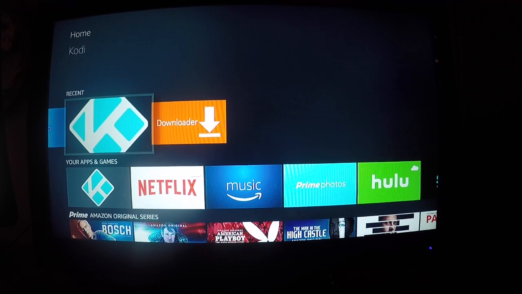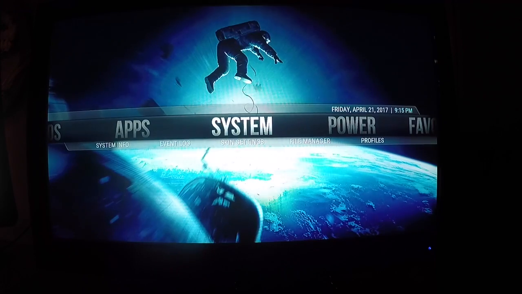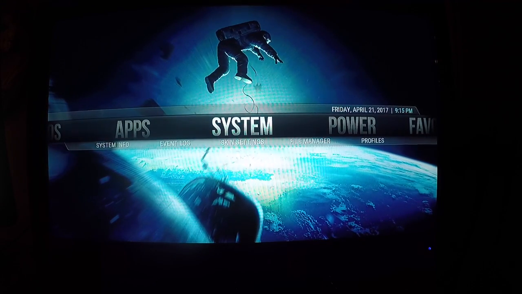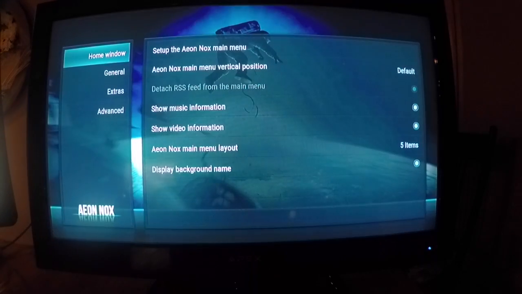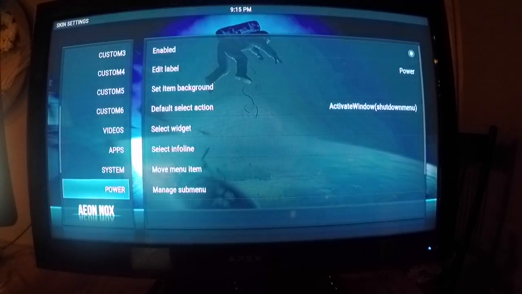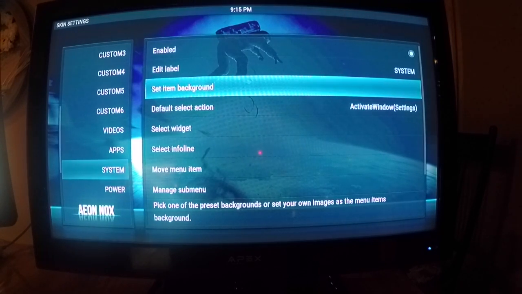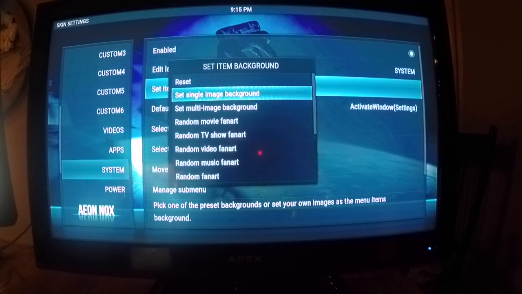Now that we have our background pictures downloaded into the pictures part of the external storage, let's go back into Kodi and set up our background pictures. Again, going into System, Skin Settings. Again, this is Aeon if you haven't noticed. Set up the Aeon menu, and notice we're going to have access to all the menu subtitles. Let's just start out with our System. Scroll back over, Set Item Background. We're going to set a single image background.